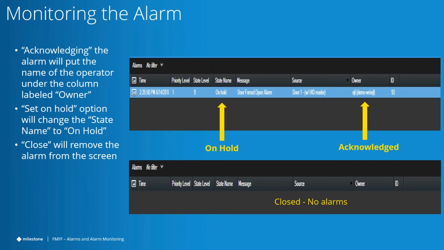Now, if they want to put the alarm on hold, as soon as they do that, where it says state name, it's going to say on hold. So this alarm right now was put on hold by this particular operator, for whatever reason. You might want to see it later, or show it to a supervisor, or whatever the case may be.